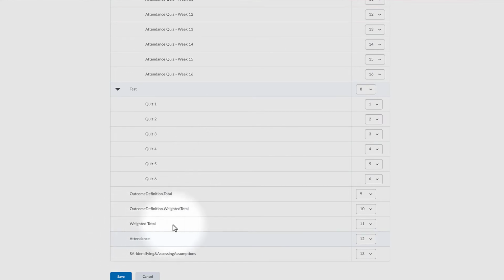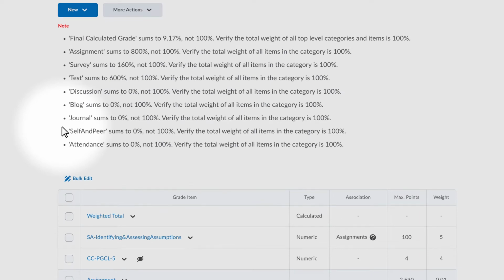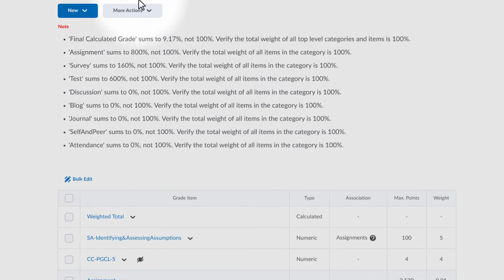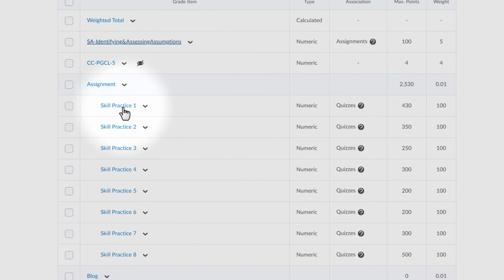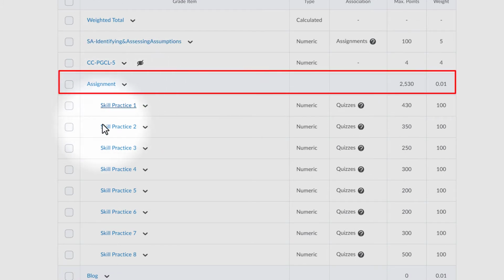Actually, let's do a couple things. The weighted total, let's make that the first thing we see. And then that assignment right here, Essay Identifying Assessing Assumptions, let's make that the second thing that's going to show up. And I'll save that. Okay, now on my Manage Grades page, I have the weighted total at the top, Identifying and Assessing Assumptions, a signature assignment right there. And then let's go back down and let's play with this assignments area.